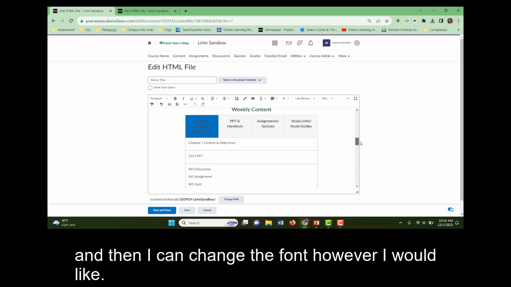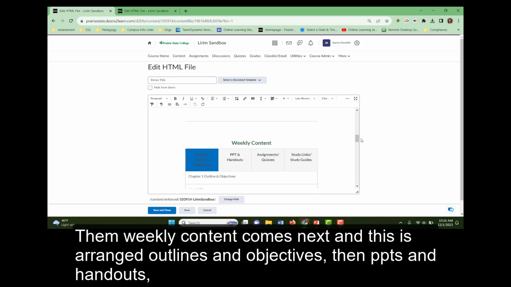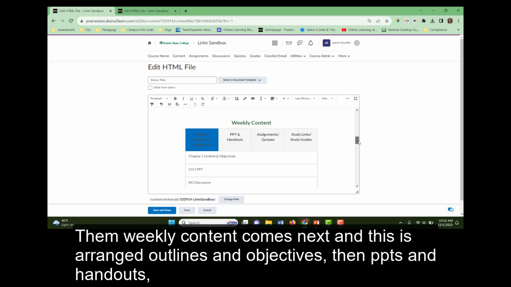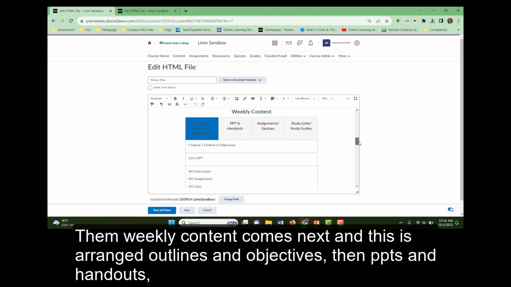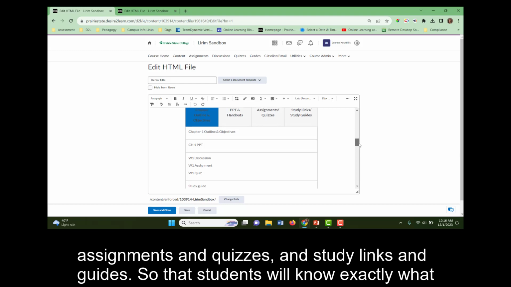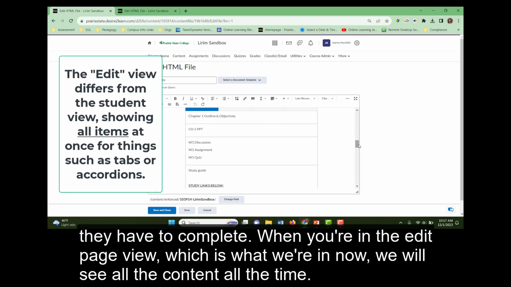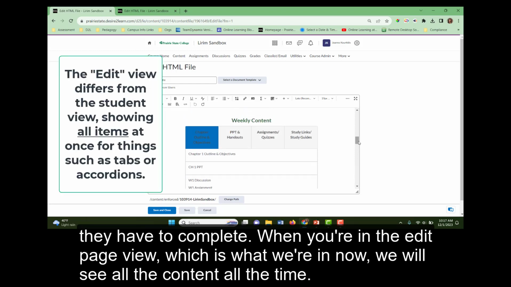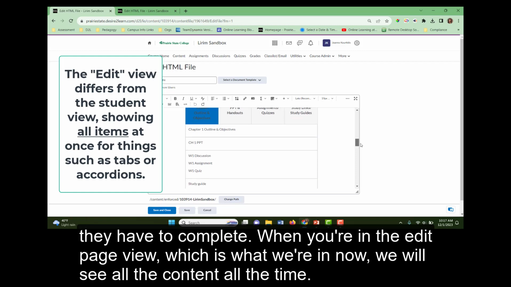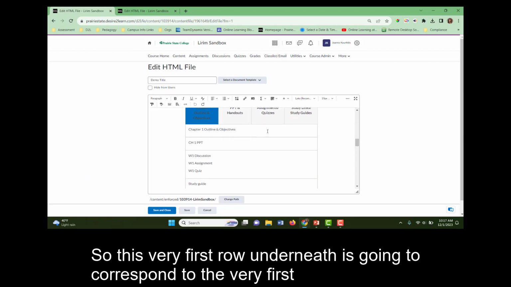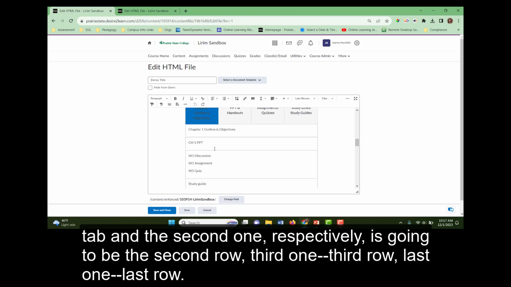Then the weekly content comes next, and this is arranged by outline and objectives, then PowerPoints and handouts, then assignments and quizzes, and study links and guides, so that students will know exactly what they have to complete. When you're in the edit page view, which is what we are in now, we will see all the content all the time. So this very first row underneath is going to correspond to the very first tab, and then the second one respectively is going to be the second row, third one, third row, last one, last row.